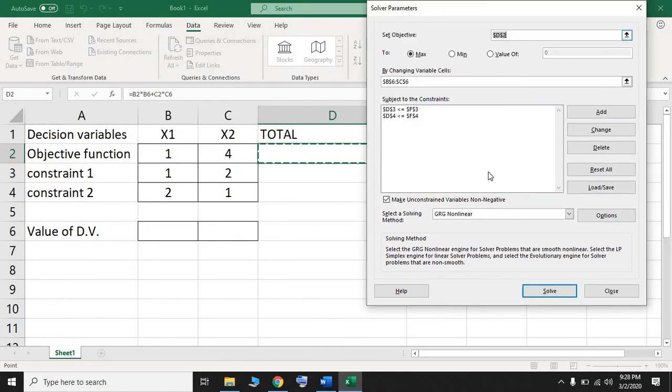Then there is some other information that we have here. "Make Unconstrained Variables Non-Negative" is a sign restriction. It makes sure that the decision variables are non-negative. So you have to put a tick for this part. And here we are going to choose the solving method. There are different methods, but because we have a linear program, we prefer Simplex LP.